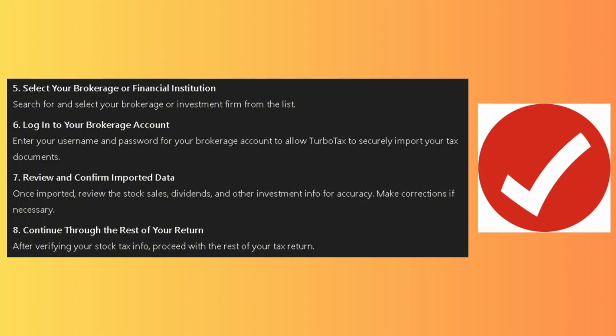Select your brokerage or financial institution. Search and select your brokerage or investment firm from the list. Log into your brokerage account. Enter your username and your password for the broker account to allow TurboTax to securely import your tax documents.